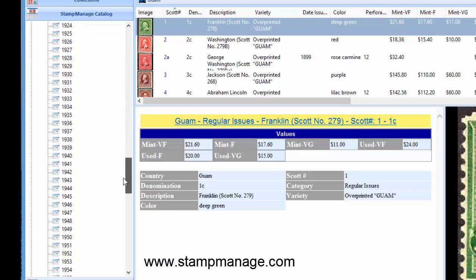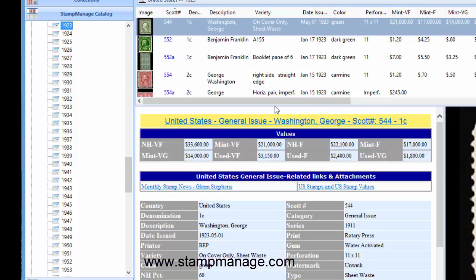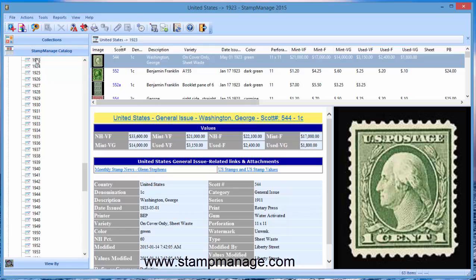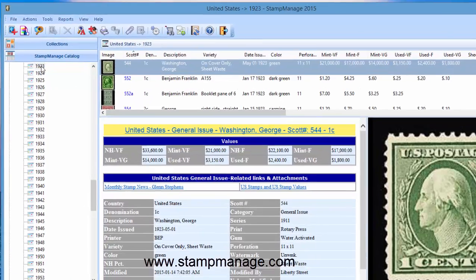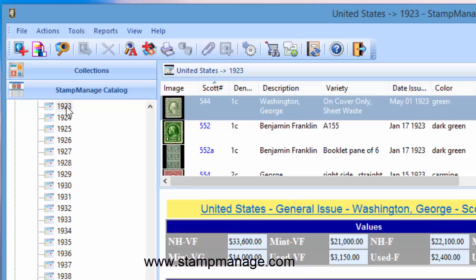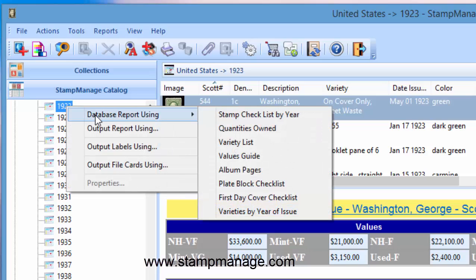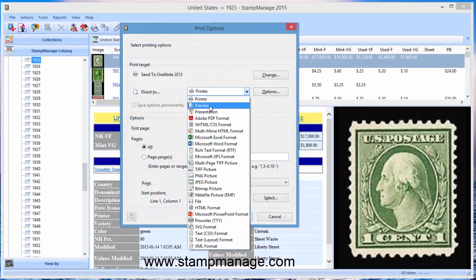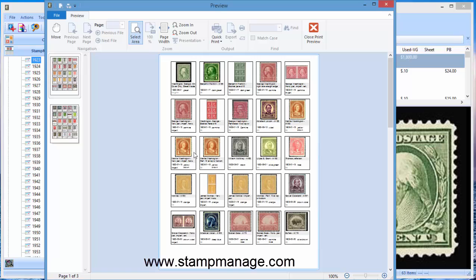What we can do is open that up, click on 1923, and you'll just see USA stamps from that particular year listed. Now, we can run a report just on that year and country as well. So to do that, you just right mouse click, select database report using, and let's say we want to look at an album page report. There. So you got a 3-page report that just shows the stamps from USA 1923.